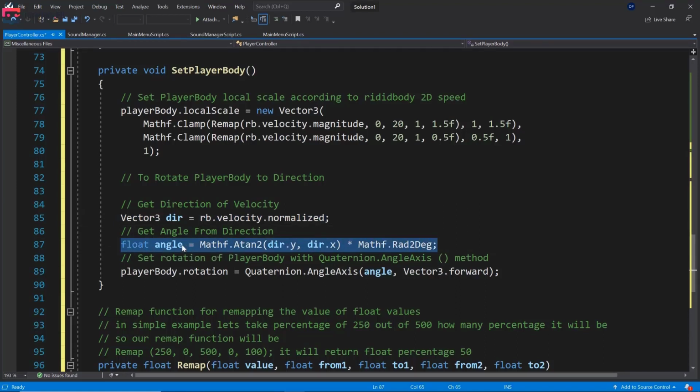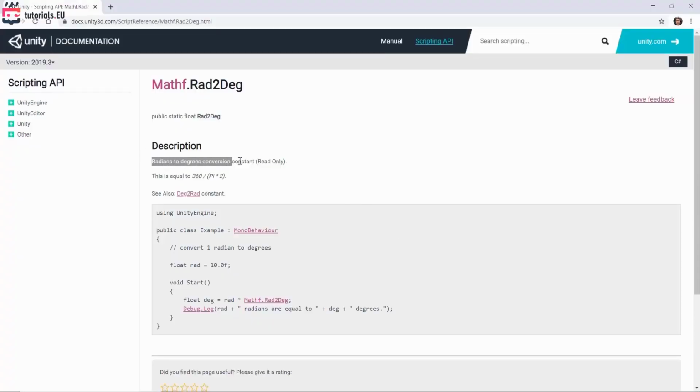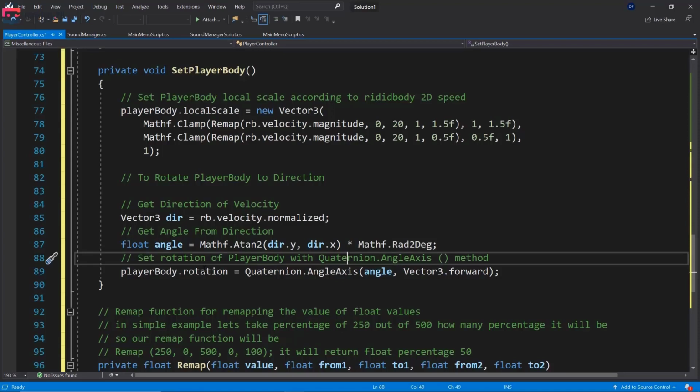And then we want to get the actual angle, and we store that in the angle variable. So how do we get the angle? By using the Atan2 function, to which we give the direction's y value, as well as the direction's x value. And then we multiply that with Rad2Deg. That will convert the radians to degrees. That's basically what Rad2Deg does. So now we finally have the rotation, or the degree, which we can now assign to the player body rotation.